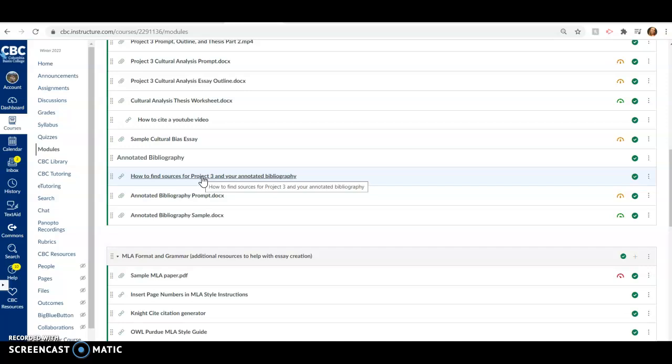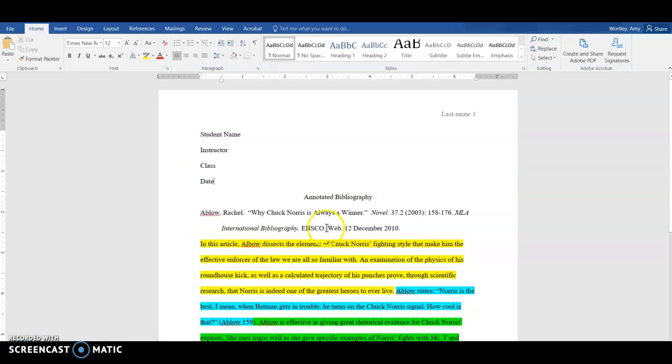Then you're going to take 3 sources that you found during that research, and you're going to create an annotated bibliography. So we've got a prompt here that tells you all about it, and then we have an annotated bibliography sample that I'm going to pull up for you here. So this is a separate document, just like we were talking about.